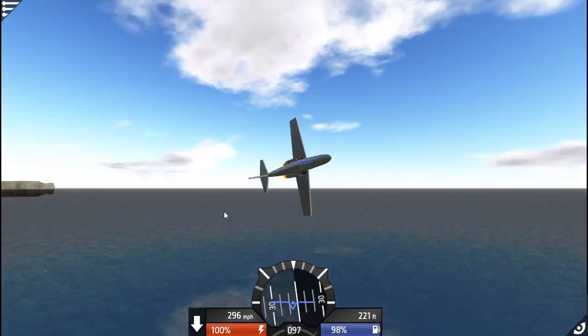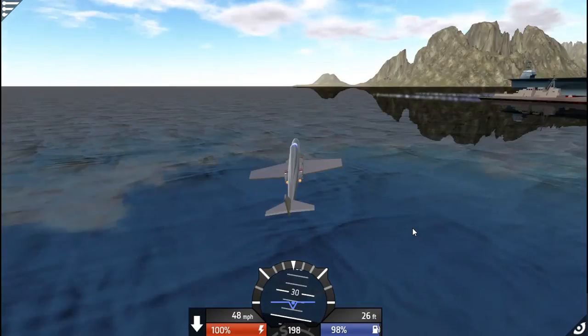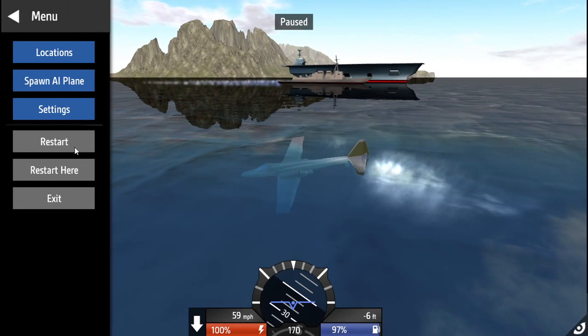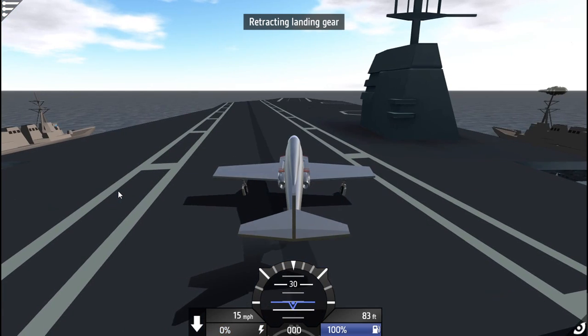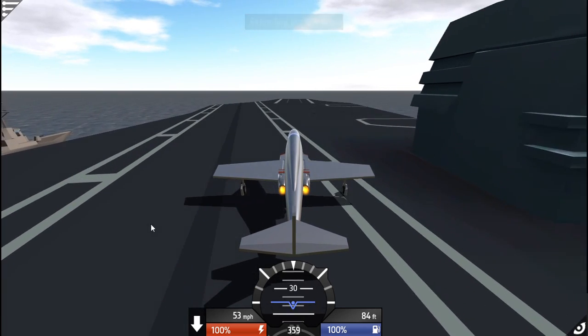So we can see that this flies, and I just crashed into the water. So we're gonna take off again, and we're getting really low frame rate for some reason.